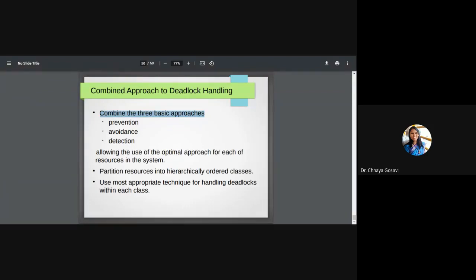Resources are partitioned into different classes, and depending on the type of resource, whether it is shareable or mutually exclusive, techniques can be chosen to handle the deadlock, and deadlock handling will ensure proper usage of the resources in the system.